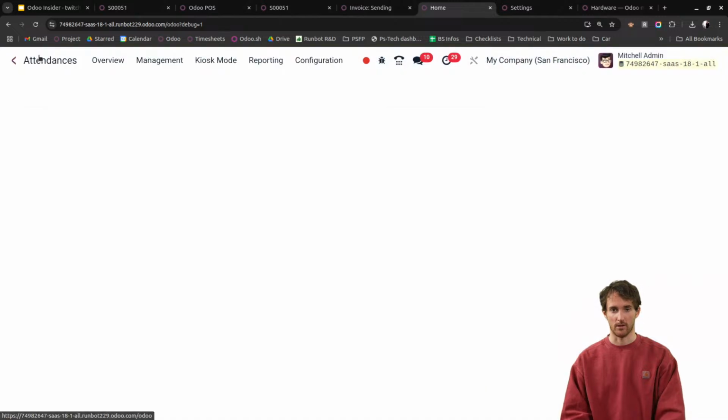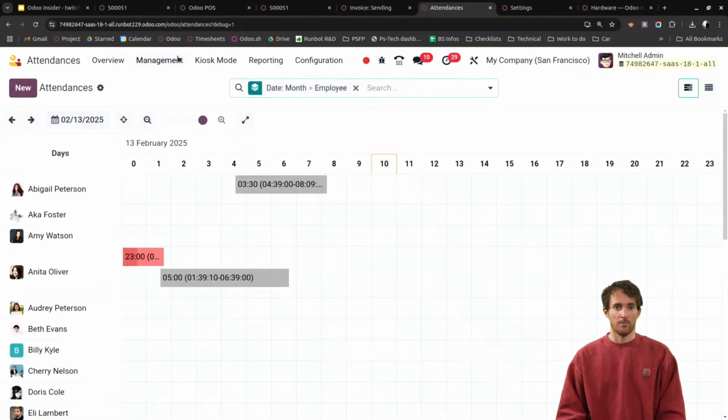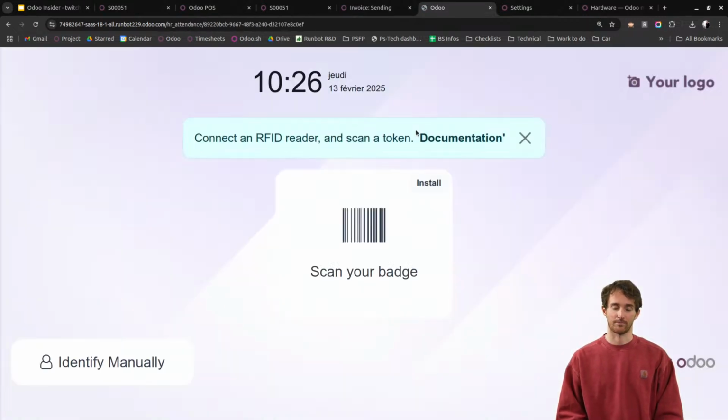Here, if I go in my attendance application and go in my kiosk mode, I have the possibility to scan my badge, and it proposes, of course, to do it as well with the RFID reader.